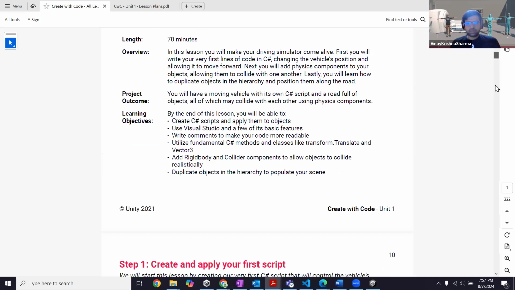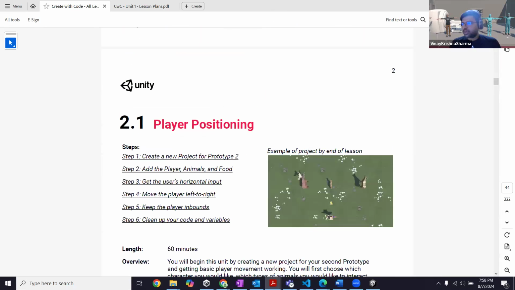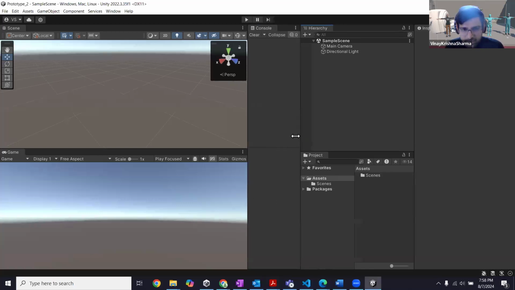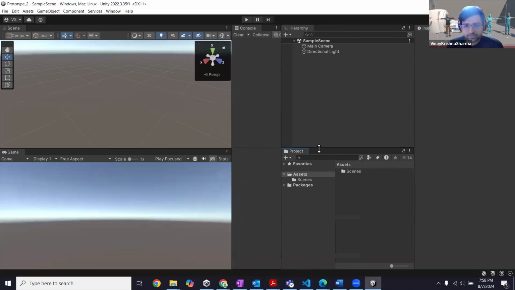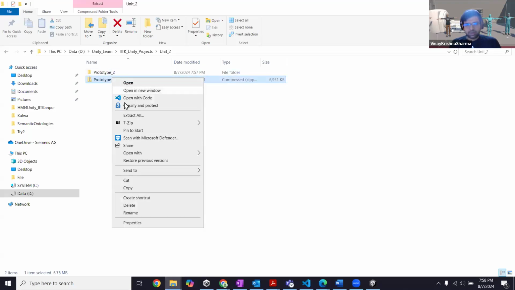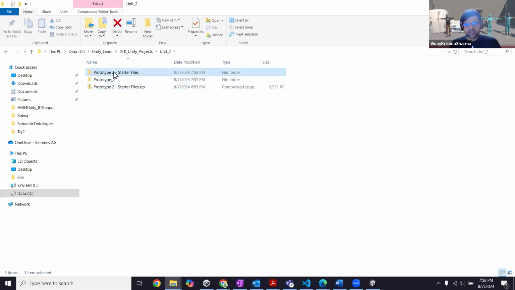Create with code. Yes, okay. I'll place it to the right and I'll start. So this is my empty project. It looks like this. We have seen it before, right? So what I'll do is I'll just quickly import the starter file which I have downloaded right now, but I need to extract it first. So I'll extract. Now I can see the starter files.